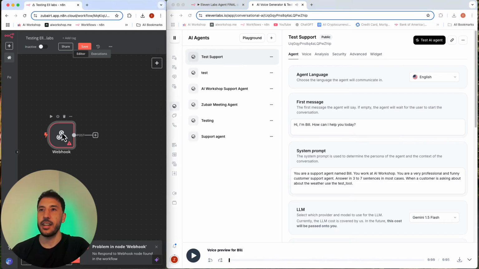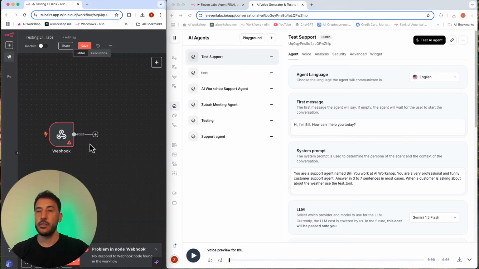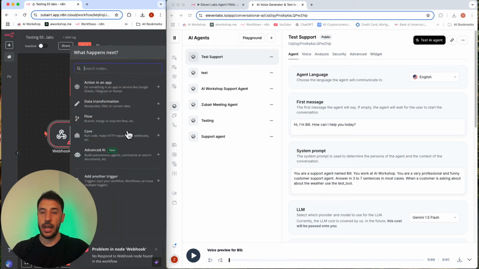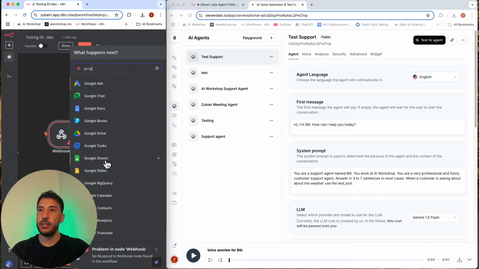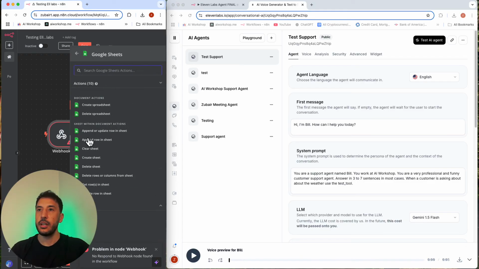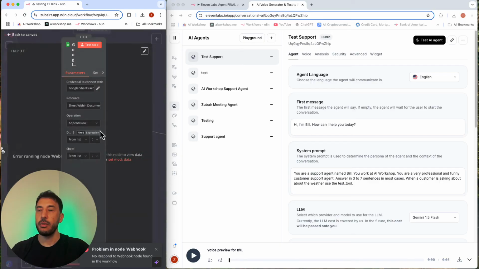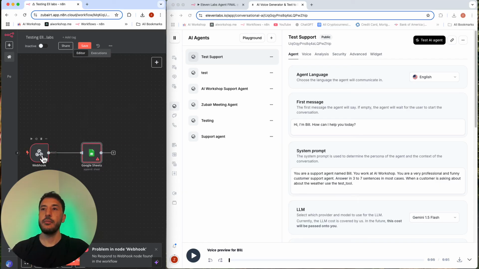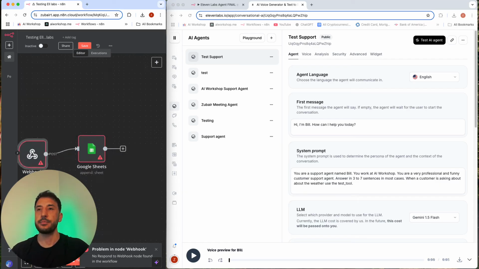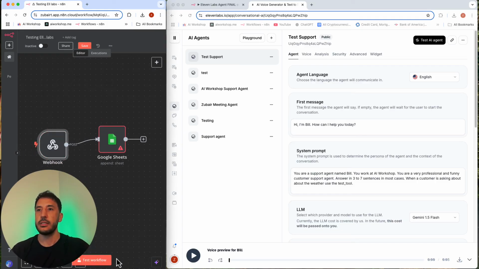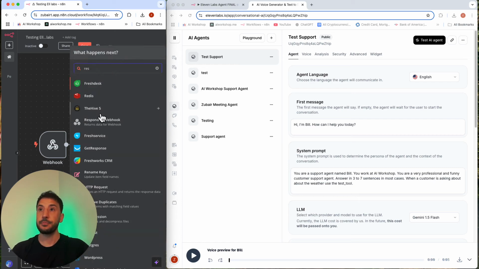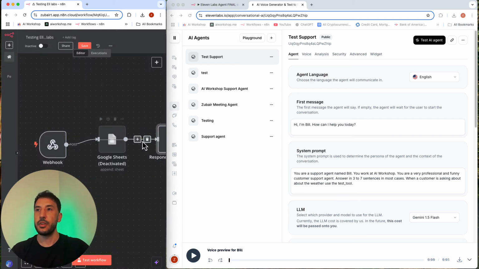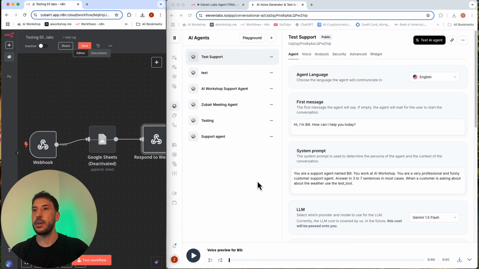All right, so now let's take a look at what happened here. Yeah, it looks like there was an error because I didn't attach another node to it. So let's quickly add a node. So I'm going to add, let's say, Google Sheets. Append a row. Okay, that's fine. Whoops. I'm going to do this. All right, so let me go ahead and zoom in here a little more. Delete this. Shut this down. I'm just going to add respond to webhook. Again, this is just for test purposes. All right, perfect. So now let's go ahead and try this again.